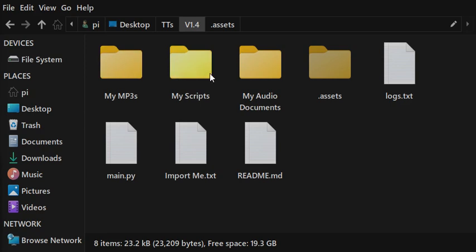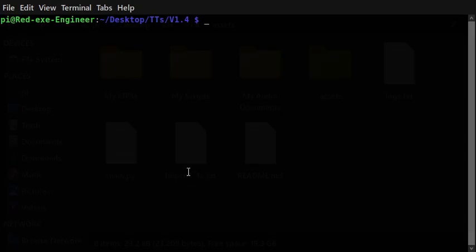So let's look at the files in the project that you will get. You get my MP3s, my scripts, my audio documents, .assets, that's actually supposed to be hidden, but I have show hidden files enabled, logs.txt, that should be in .assets, but I couldn't get that to work for some reason, it was throwing unavailable, main.py, import me.txt, and readme.md. This will be updated. I think one of these files also needs updating to include someone's name, but without further ado, let's run main.py.